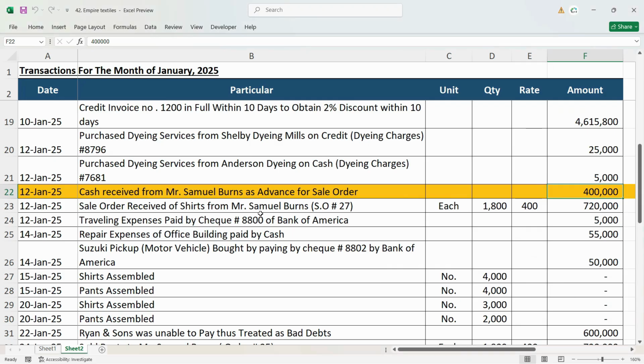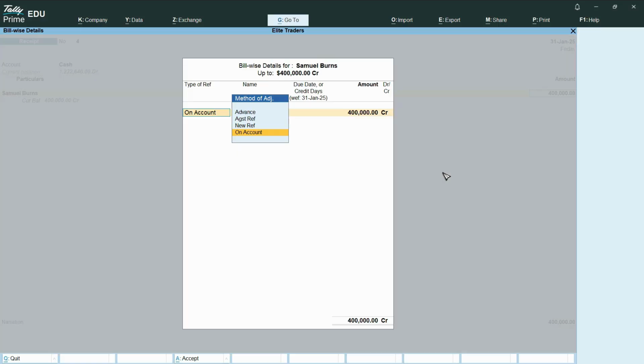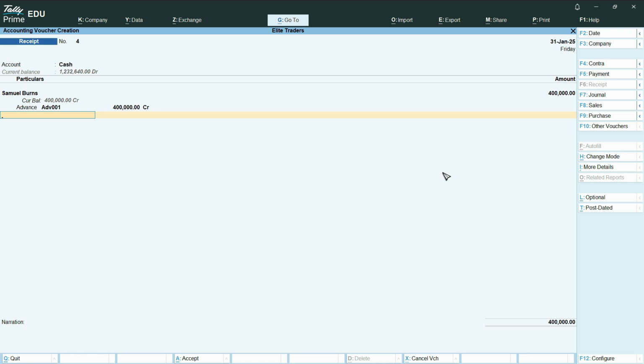And now we want to receive the amount. We are receiving 400,000 and this is against advance. It will ask you how you are receiving this 400,000. I'll just select that this is an advance and you can mention any advance reference, for example, ADV001, something like that. Press enter and enter and press enter until we go in the narration field.